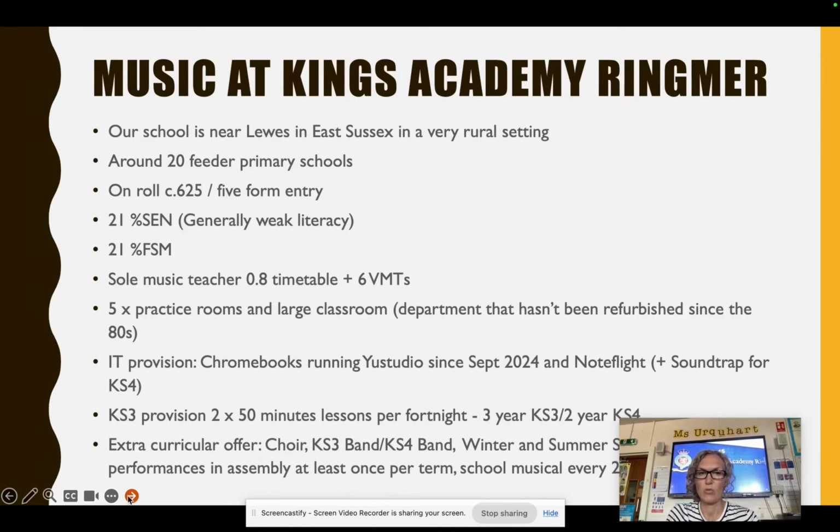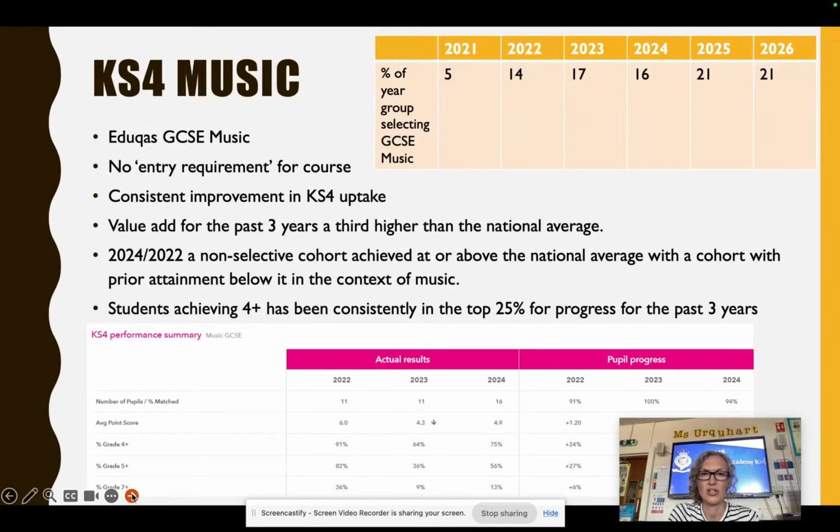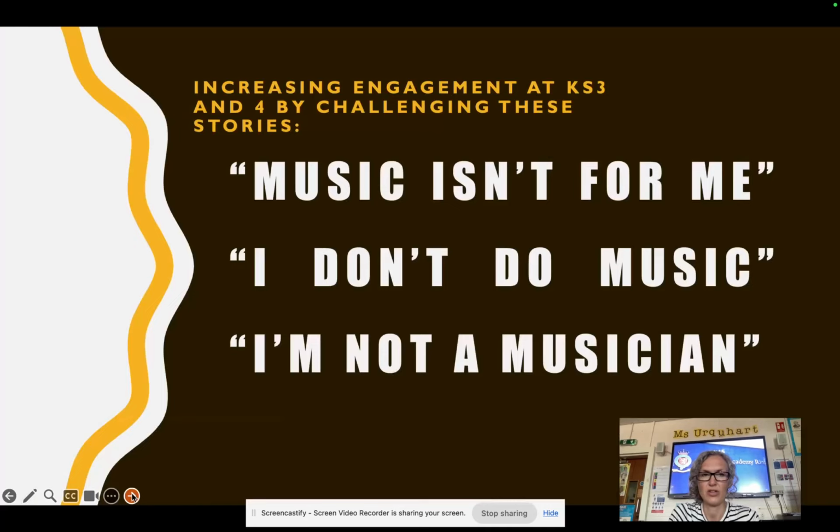We've got about 20 feeder primaries, 5 form entry. We have generally quite weak literacy, so literacy, reading strategies and oracy have been a big focus for us over the last few years. Our GCSE group's growing year on year. We're about 20% of the year, the last year and this year. And we don't have any entry requirement for the course. Students can take this if they choose.